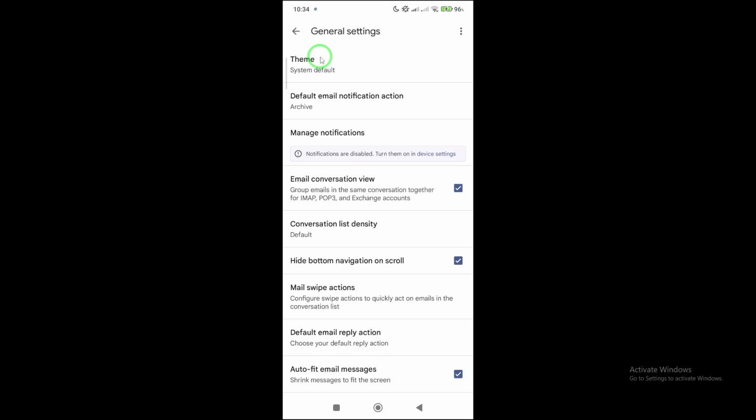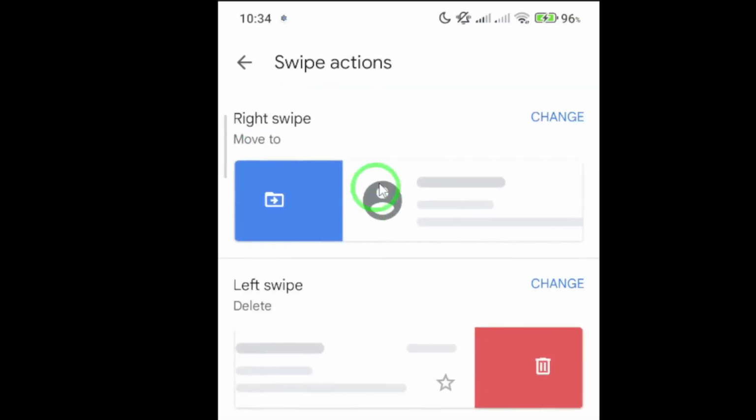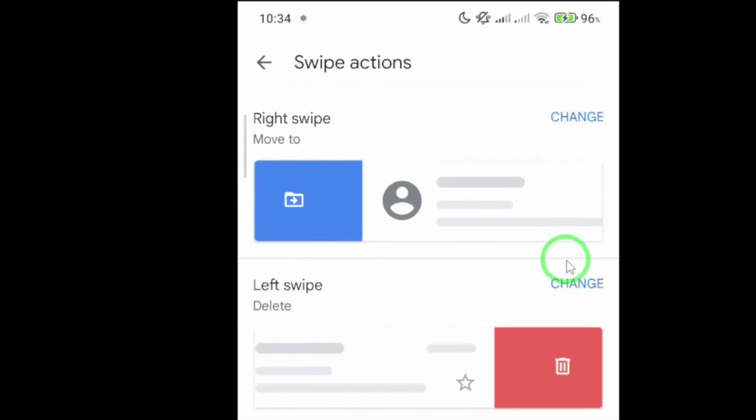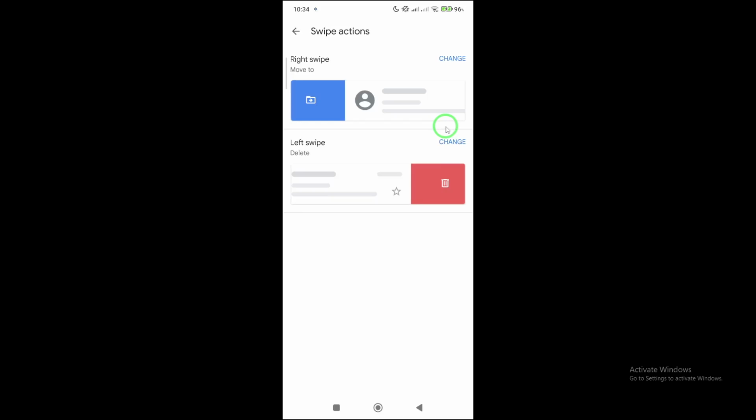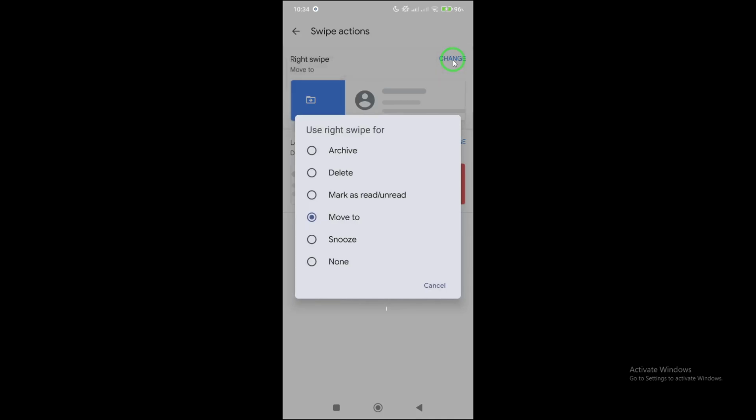Inside the General Settings menu, look for Swipe Actions. Tap on that and you'll see two options. One for left swipe and one for right swipe. These determine what happens when you slide an email in either direction. Find the one labeled right swipe and tap on Change next to it.